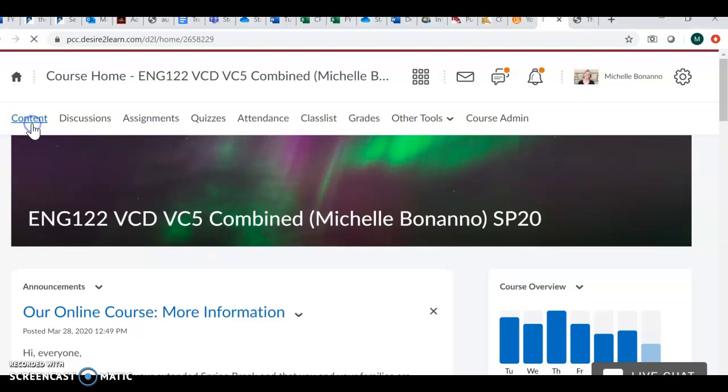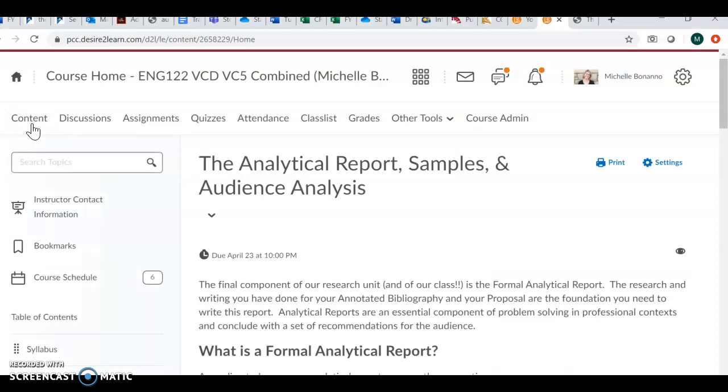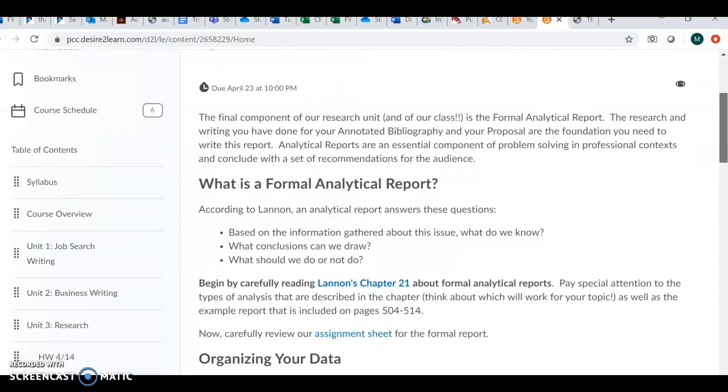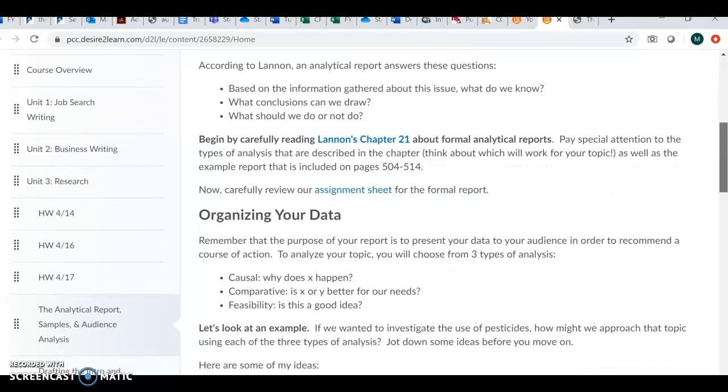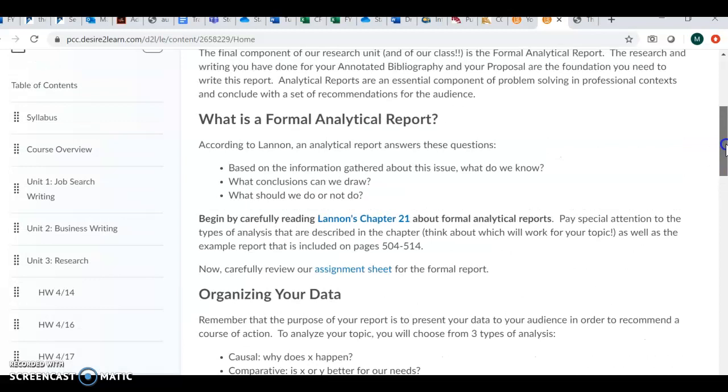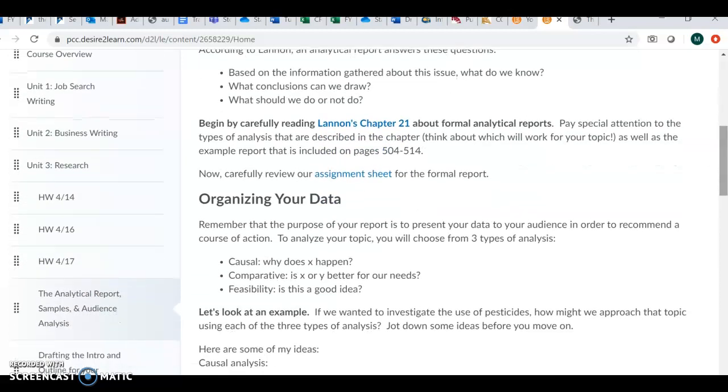If you go to content here, like we've been doing, you'll see that I've added this new page called the Analytical Report, Samples and Audience Analysis. And this is where I'd like you to go next as soon as you finish your proposal and annotated bibliography. On this important page, you'll see that I've assigned chapter 21, which is about formal analytical reports, a really important chunk of text to read.